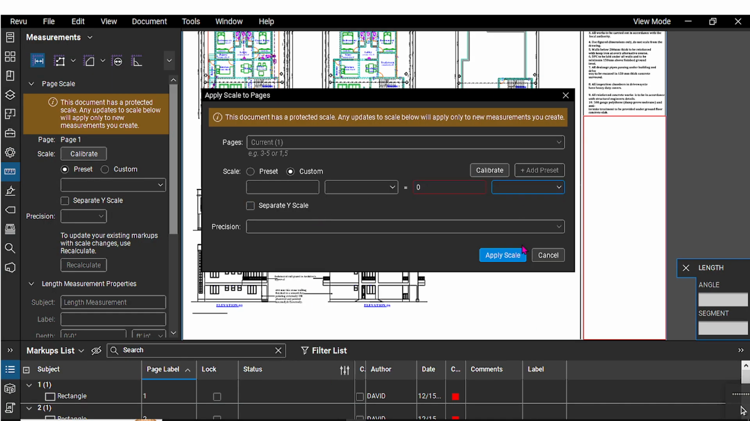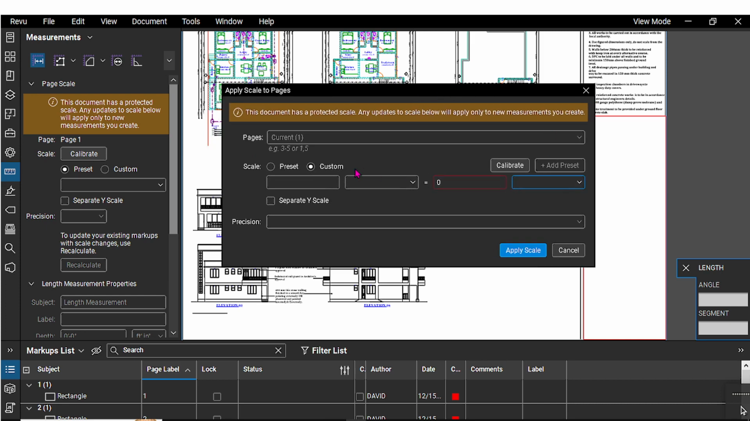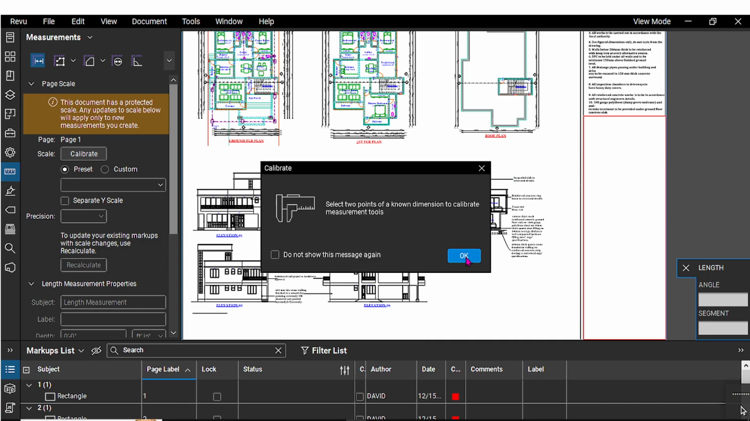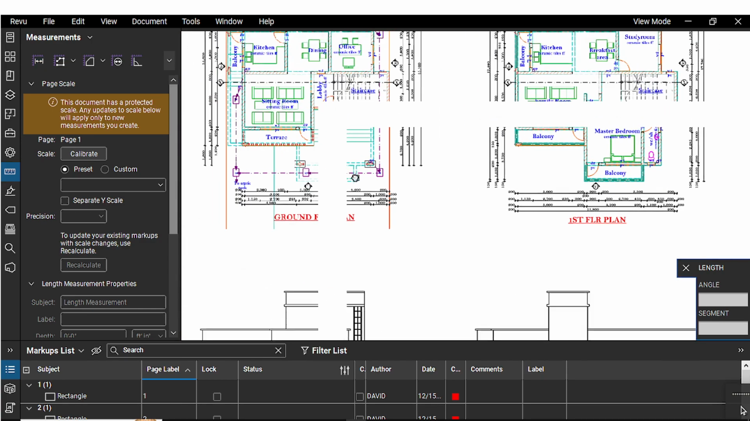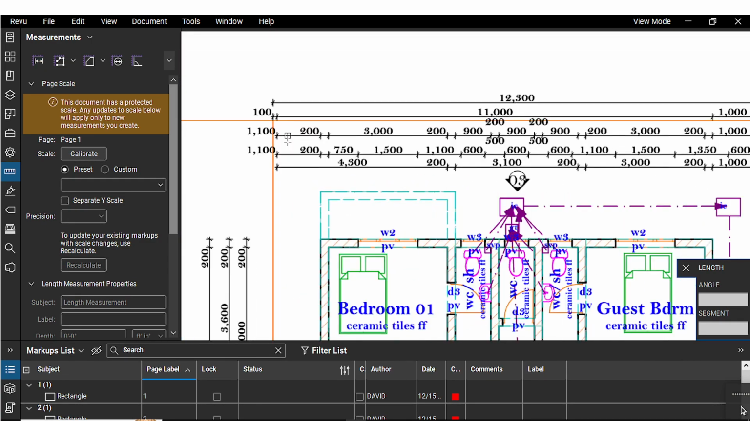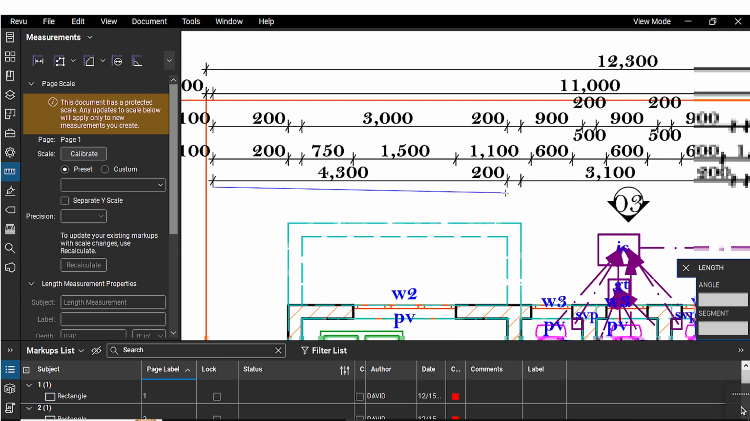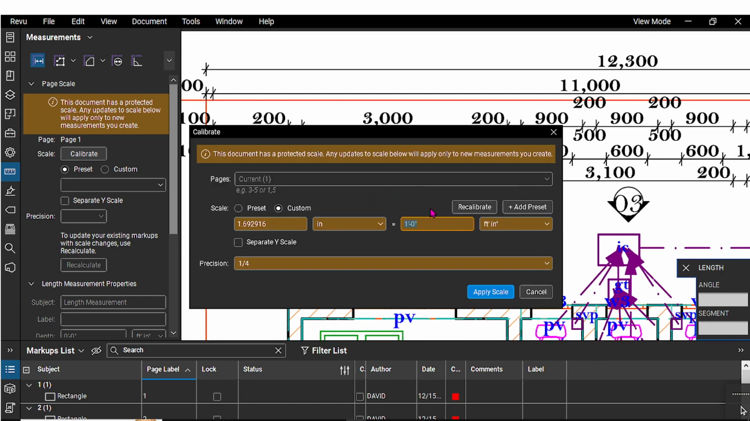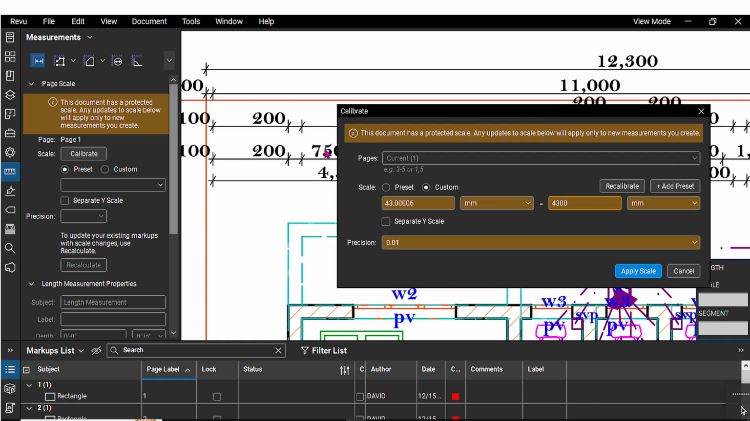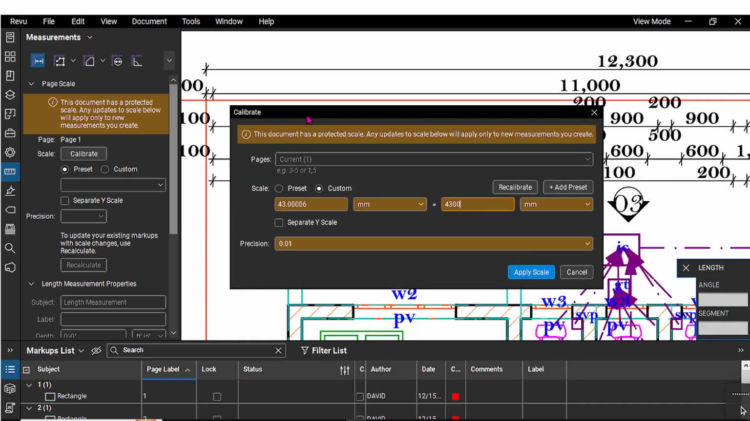Now let me try this particular scale where we have the calibrate. Probably you're using this version. With this one, the calibrate is there. Just click on it and click OK. Again, with this one, you need to define points. Probably I can define this particular point and also this point. So that is 4300. With this one I'm going to change to millimeters, and also this one I'm going to change to millimeters, and this one it is 4300.